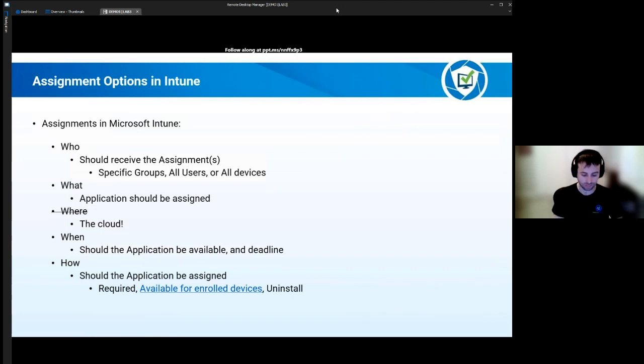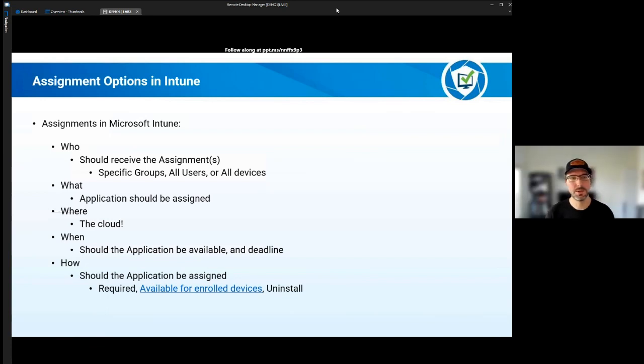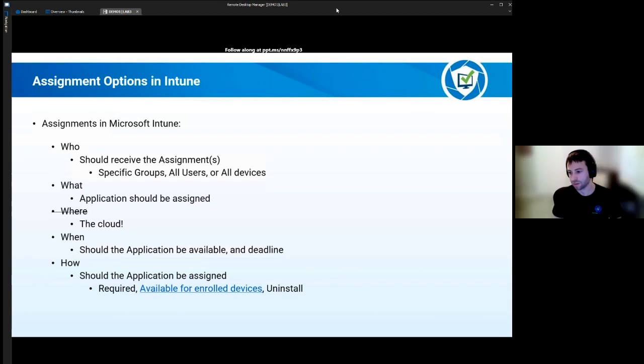But much like Configuration Manager, Intune has some of those same high-level concepts when you're assigning or deploying apps, such as the who. That would be who's receiving the assignments, whether that's specific groups, all users, or all devices in your environment. The what being the application that should be assigned. The where, however, you don't really have to worry about. Whereas in Configuration Manager, you're managing that distribution of that content to distribution points so those endpoints can access it.